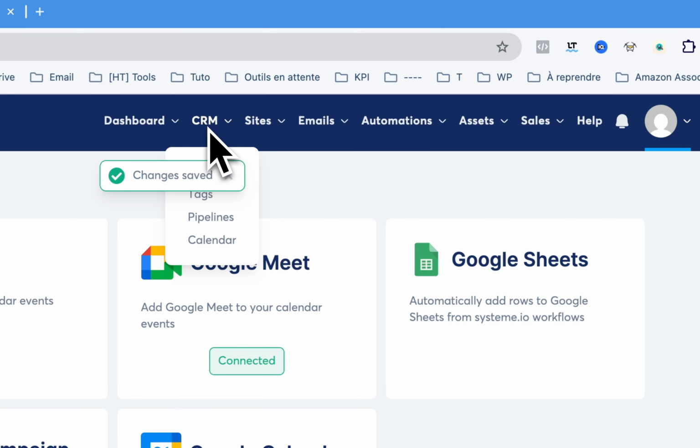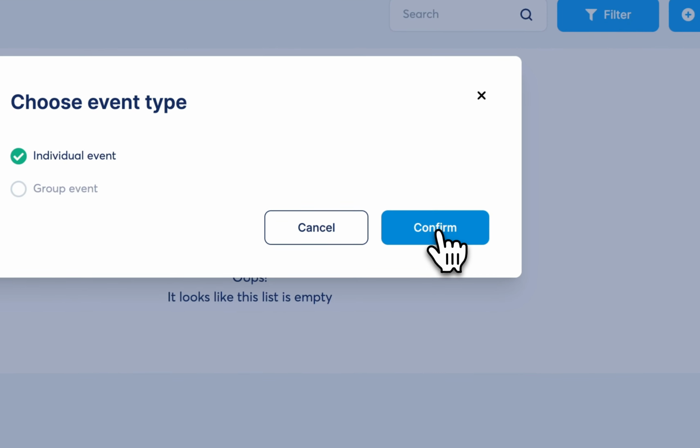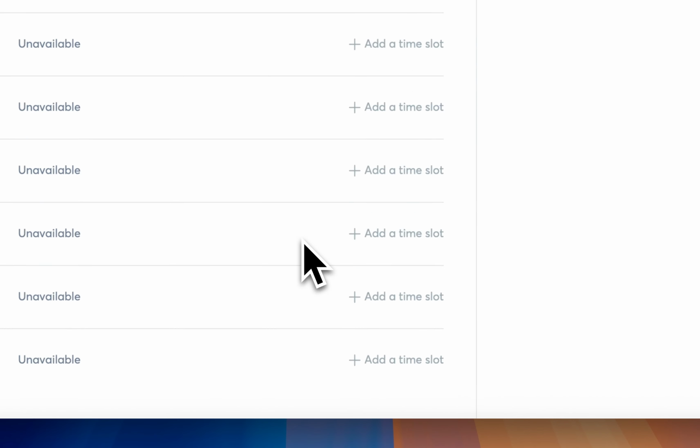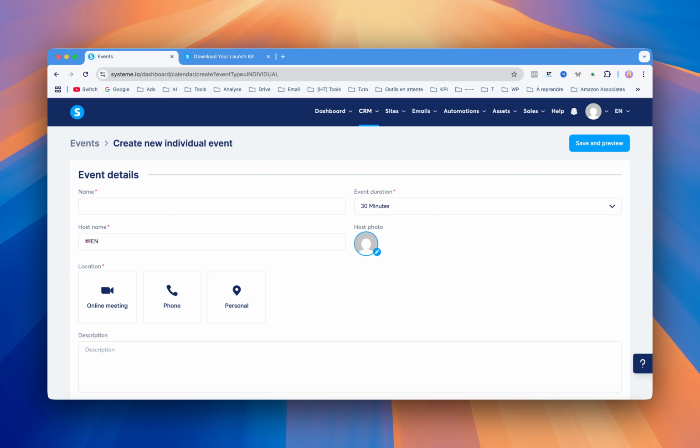So how would it work? If you use the CRM and calendar, if you create an event and you use calendar in Systeme, every time someone, let's say, books a call with you on a specific date, it's going to automatically create the event inside of Google Calendar. So you're going to keep pace with it.